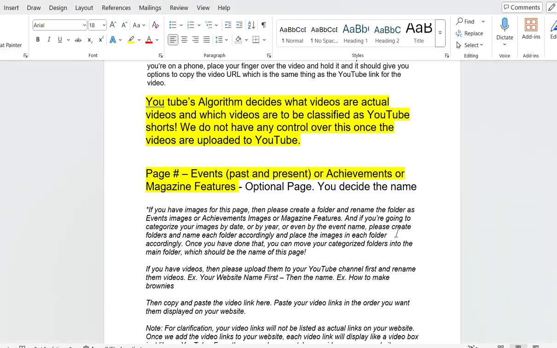Even though you might have sent it in as a video to us, and even if you're the one uploading it to your YouTube channel, it's YouTube's algorithm that will decide what it actually is. It does not mean it's not a video. It just means that it will decide how it is to be displayed. That part is very, very important. So it's not us that controls it. It's YouTube's algorithm. It's not your consultant. Okay?